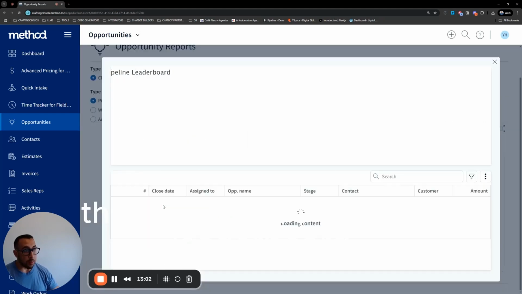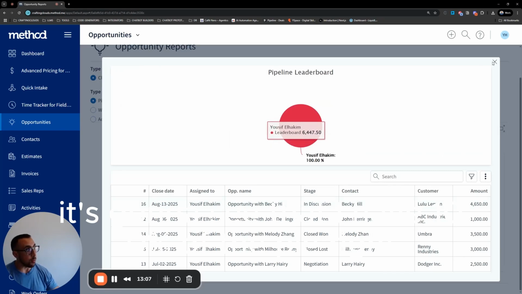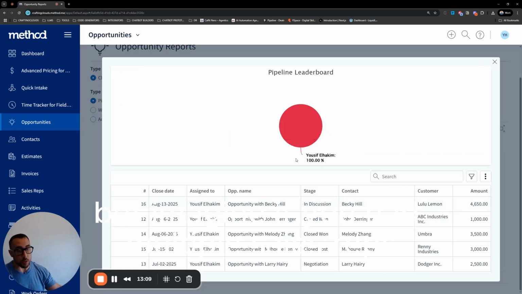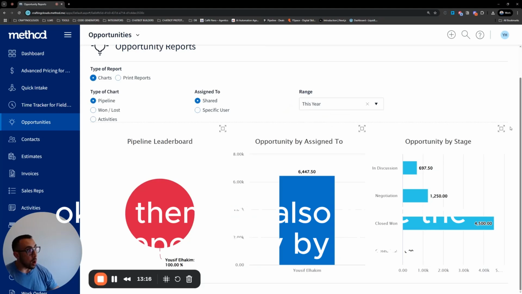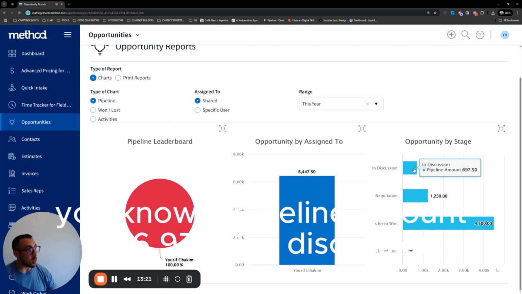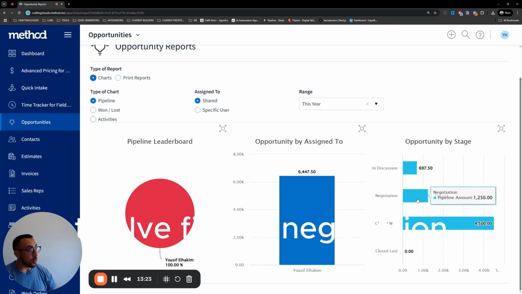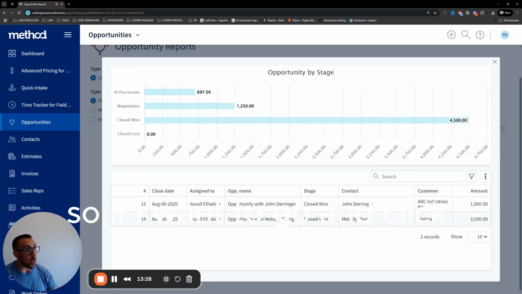Then I also have pipeline leaderboard. Obviously because it's only me, it's going to show that I have 100% of the pie. Right? But imagine if you had multiple sales reps, you would see a composition or wedges show up for each sales rep here. Okay. Then you also have the opportunity by stage. So you'll see here we have a pipeline amount of $697.50 in discussion, $1,250 in negotiation, and $4,500 that are closed one. So if I click that, I can further find out exactly what makes up that $4,500 amount for my closed one deals. Okay.